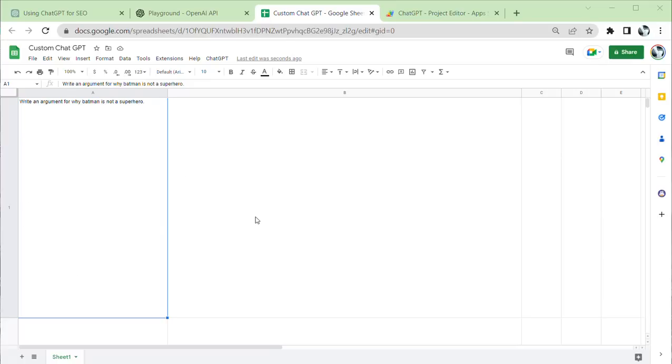In this case we're going to be turning a Google spreadsheet into just a thing that will return responses from ChatGPT. So you see I have this argument in here: write an argument for me why Batman is not a superhero. We have this button up here we've created.